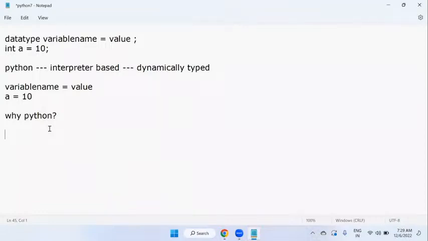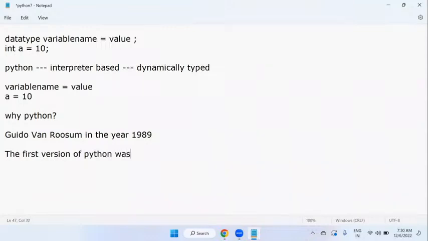And now I'm going to discuss a small history of Python. Python was designed and developed by Guido van Rossum. He's the man who invented Python. In the year 1989, development began, and the first version of Python was released in the year 1991. So this is the first version, in the year 1991.